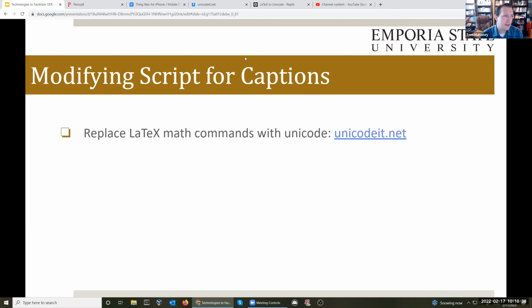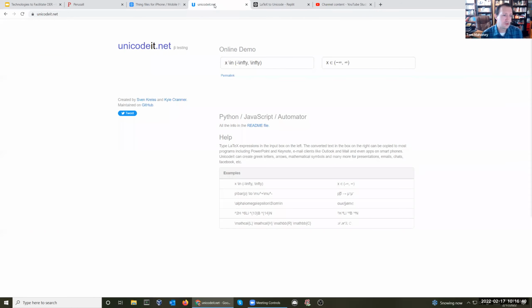So one thing that I like to use is this unicoding. This is standard math notation in LaTeX. This is a typesetting language that most mathematicians are familiar with. And I can paste whatever I want in here. It could be whole sentences. I could type integral of x squared dx.